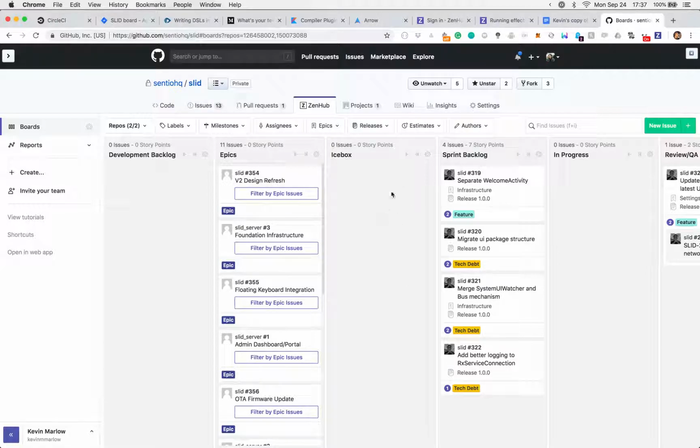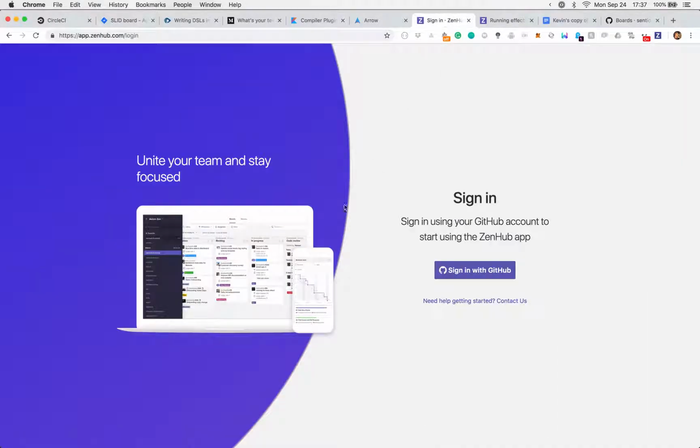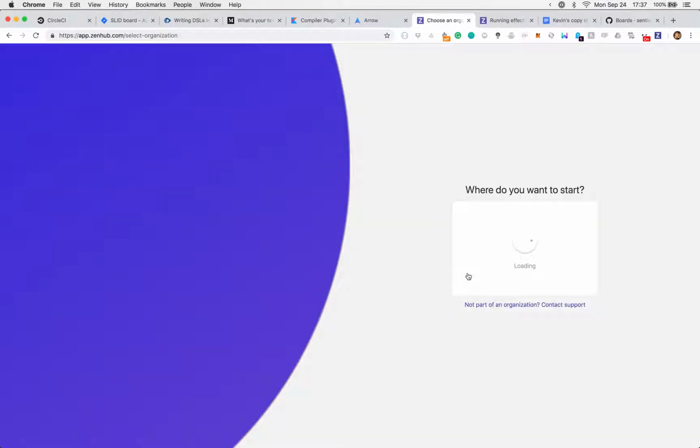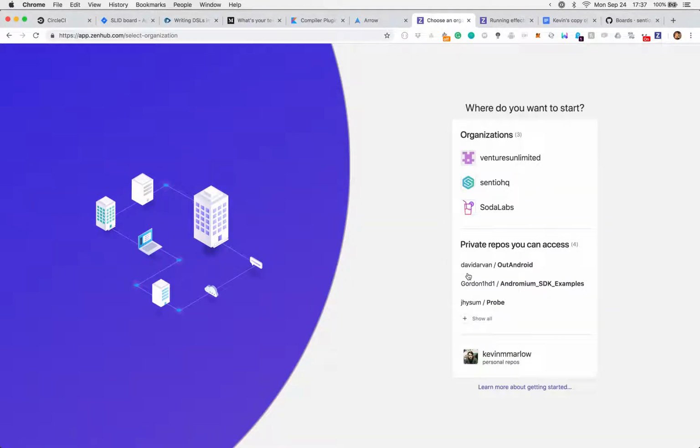Let's actually go back over to app.zenhub.com, so you can see what the board looks like in that view, because it's just the board. Okay, so to get started, we'd sign in with GitHub. Okay, so it's going to ask me to select the organization.